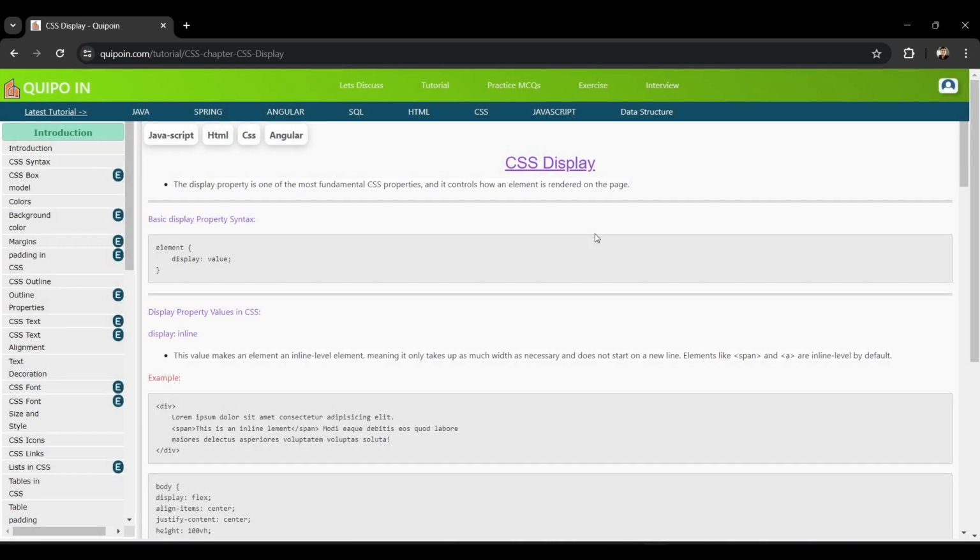Now, what is the CSS display? The CSS display property basically tells us how CSS will render the page, how the page will look in a web app.